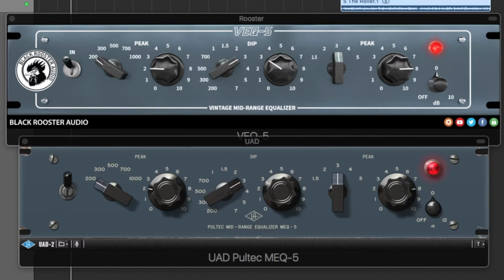I'd say that's actually pretty seamless between the two, not a dramatic difference. You obviously hear it when you bypass the UAD there and all that top end suddenly disappears, because I've been a bit dramatic on the boost to really give an impression of what's going on. But they're both sounding pretty on point, to be honest.